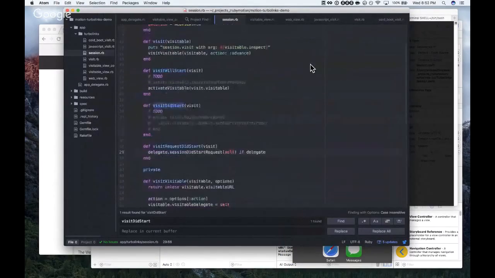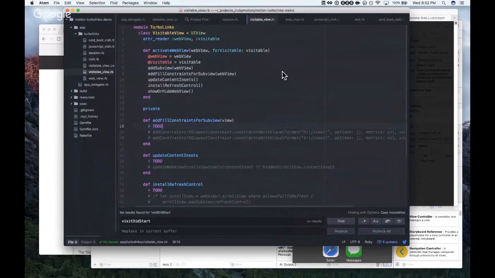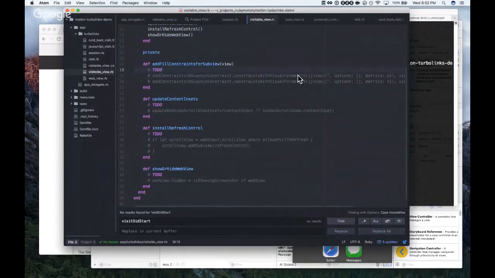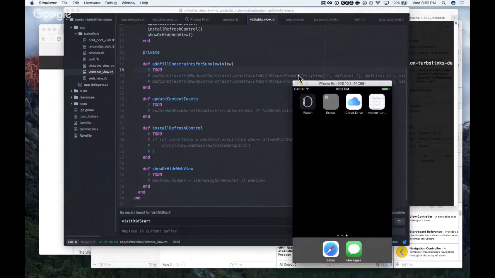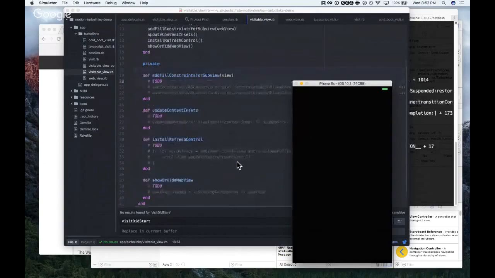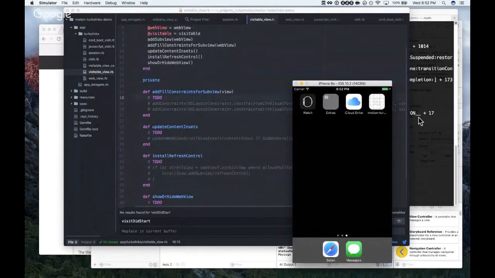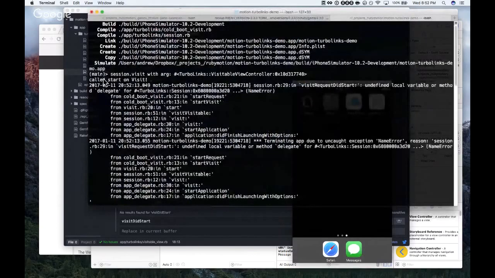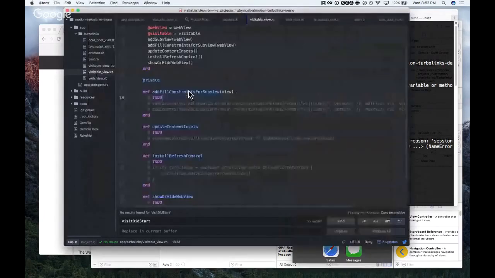It's possible that there are some other things that we need to implement. Show or hide web view. Okay, let's see. I'll start on visit. Visit requested start. Undefined local variable or method delegate. Okay, so we hadn't defined a delegate for the session.